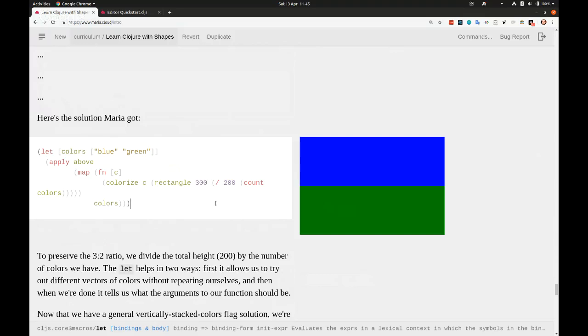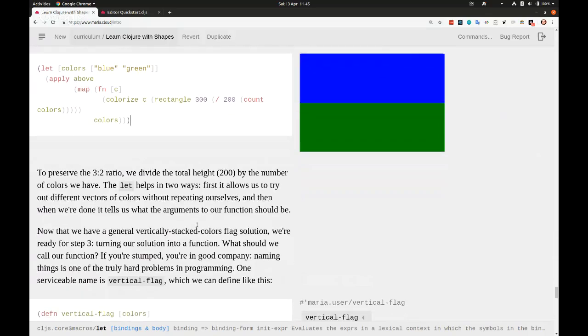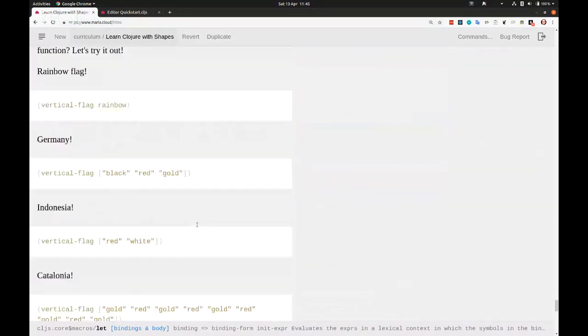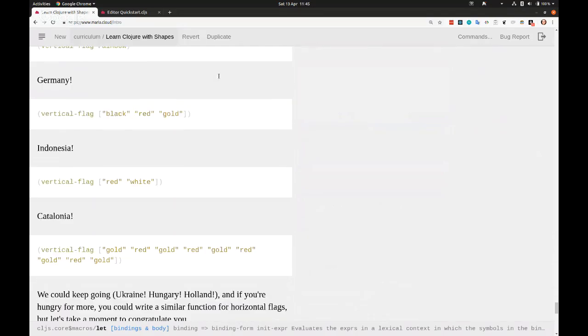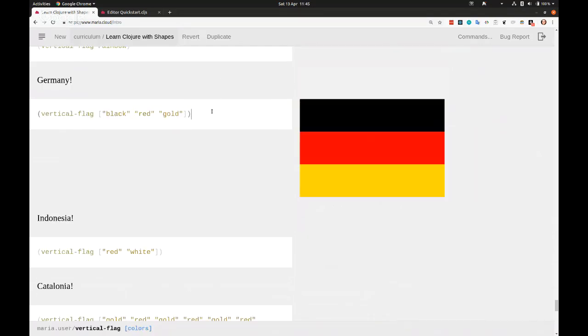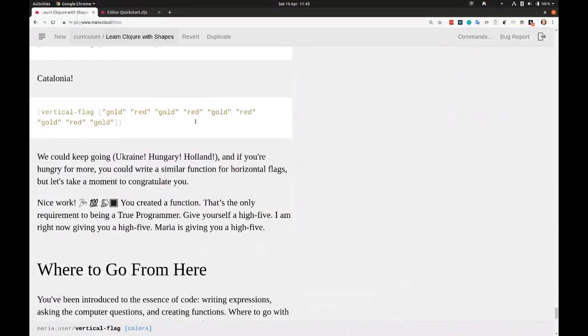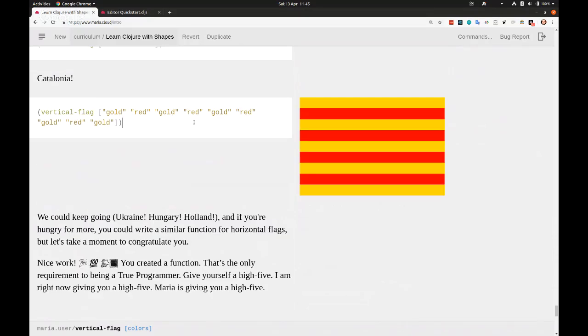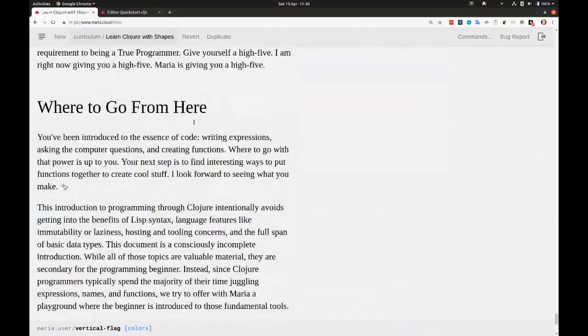So now we're just using one color to draw. Using apply to draw one color above another, one shape above another. And so there we go. Oh, cool, we can do flags of different nations. That's quite cool. And the Spanish Catalonian flag. I'm not sure if that's entirely accurate, but there we go.